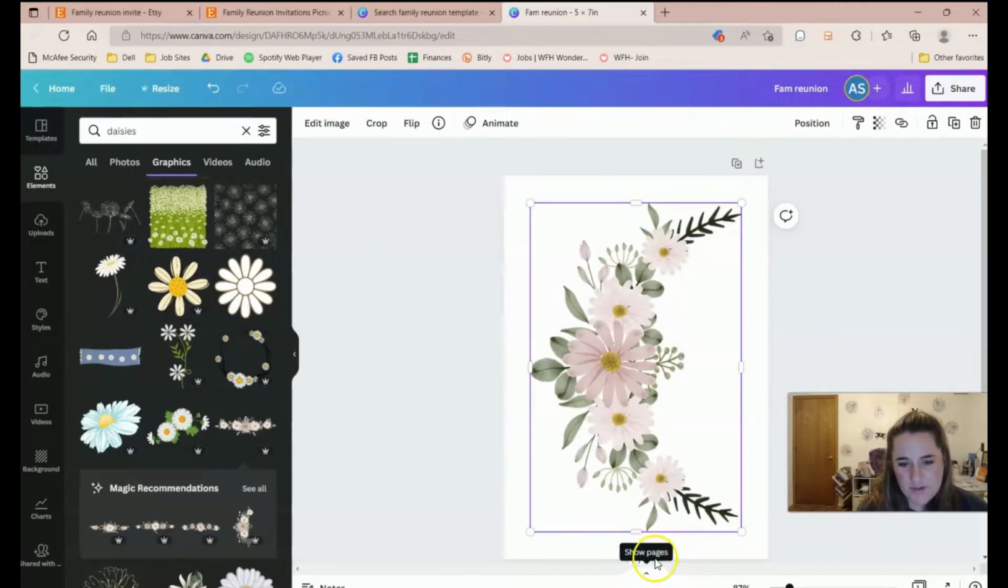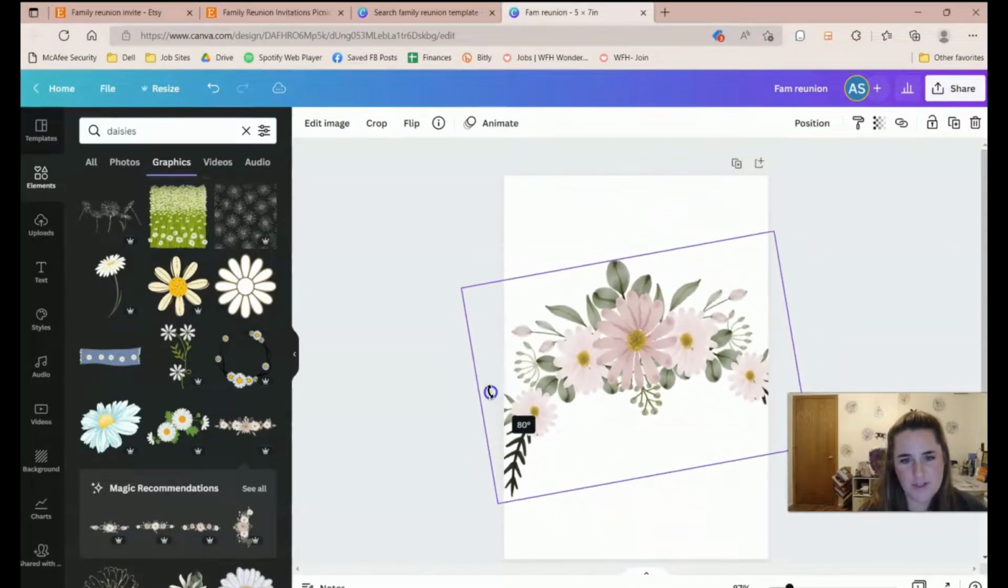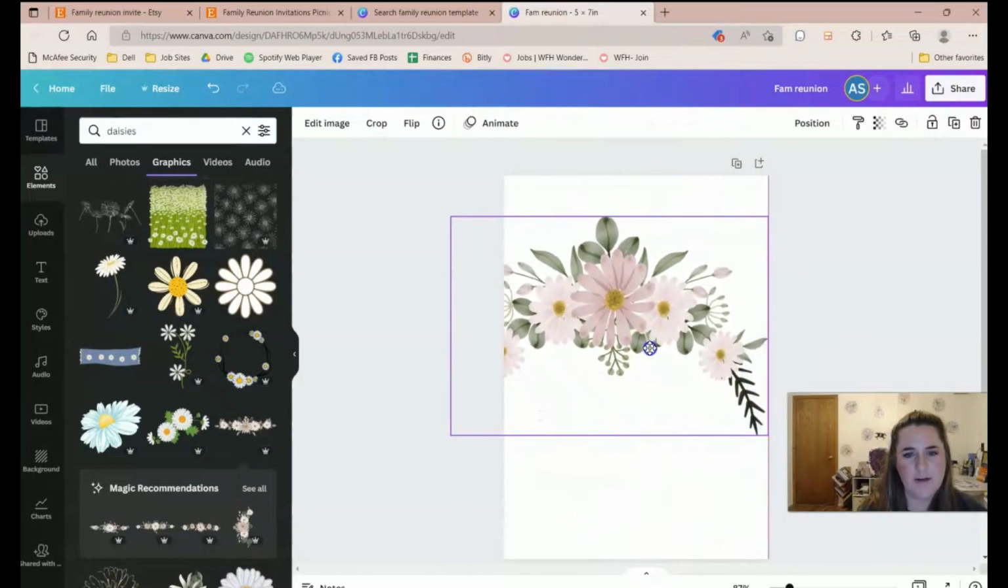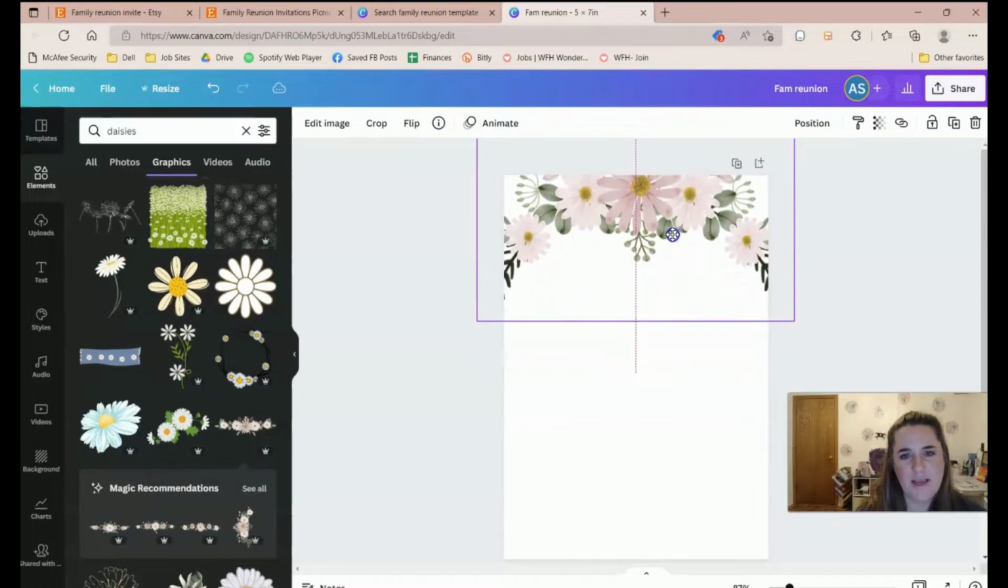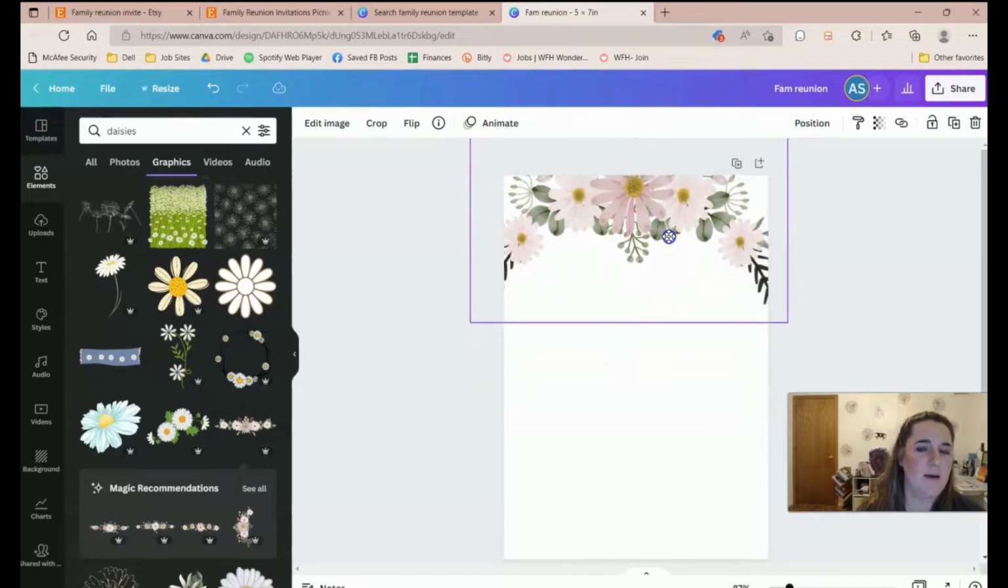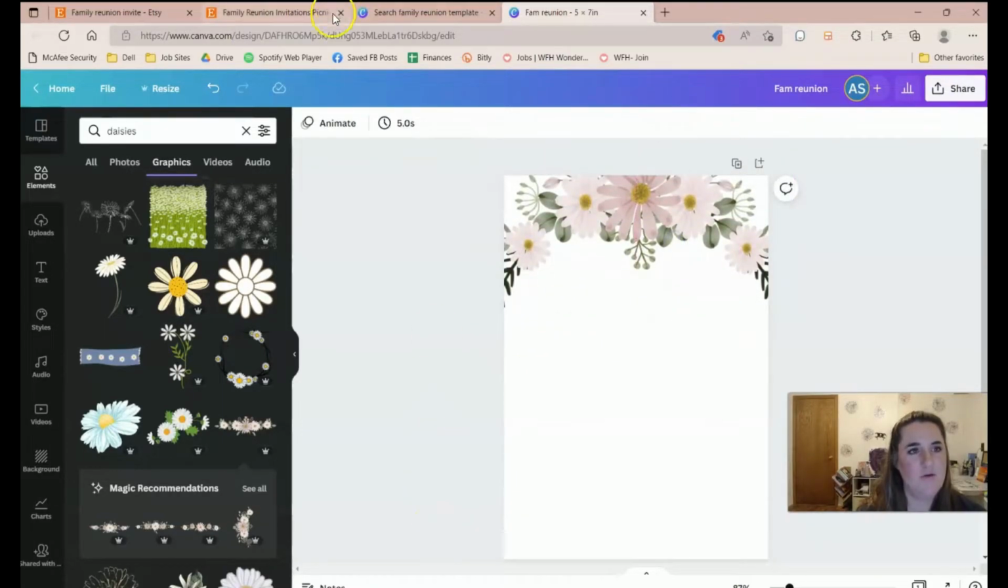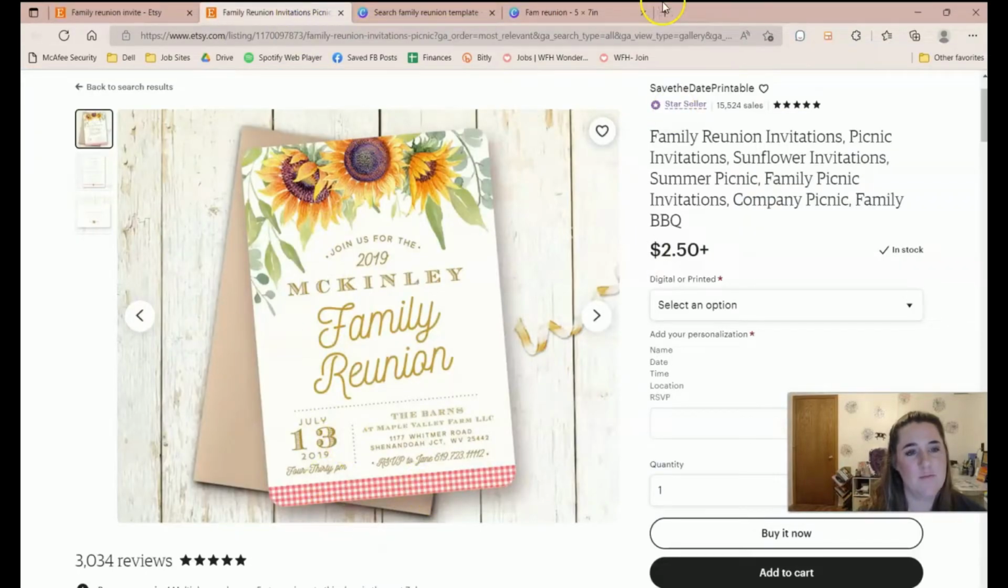Another thing we can do is use this icon down here to turn it, to change the direction. So that's what we're going to do here. And then you just click on it and drag it. I'm going to drag this right up to the top. So that looks cute. Now we are going to look for kind of that bottom border.